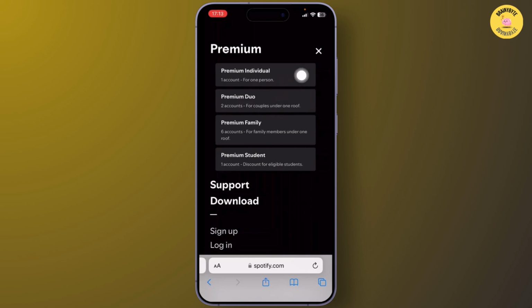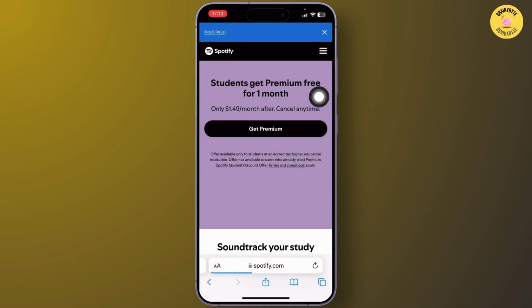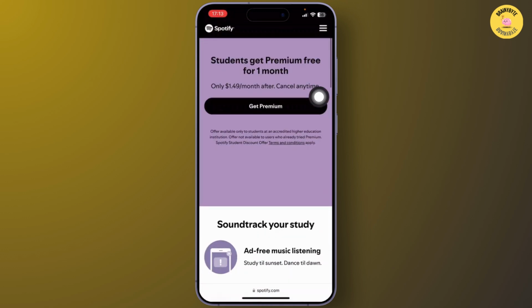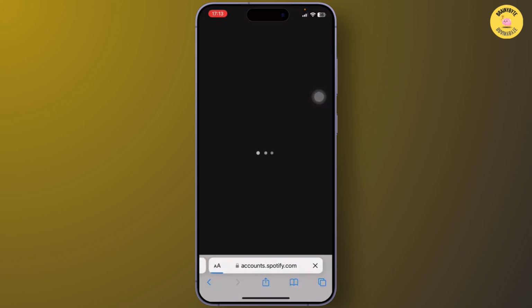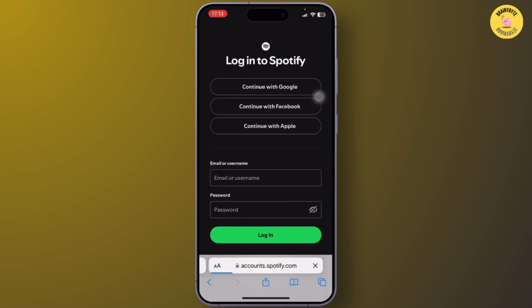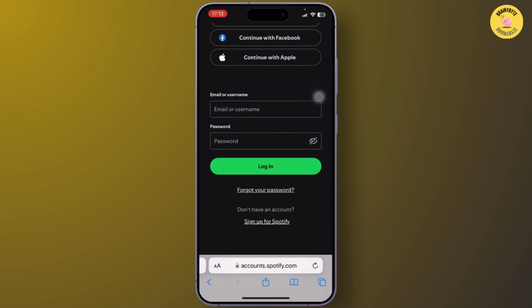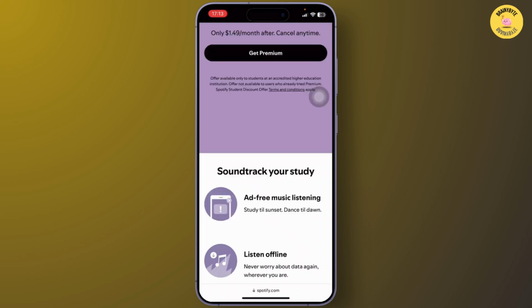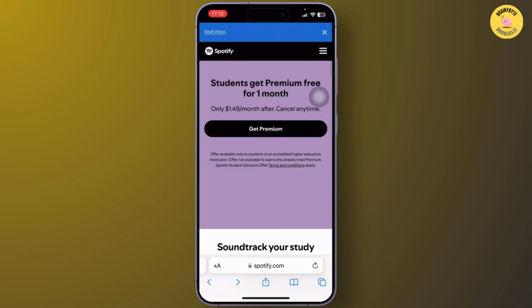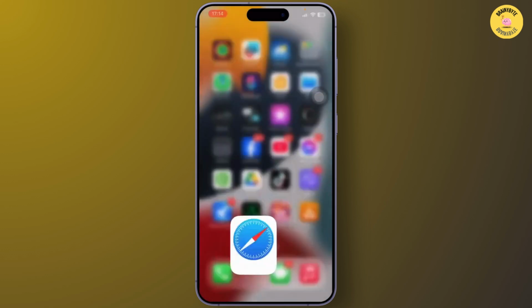For example, if you want individual, duo, family, or student, just click on any of these, and simply click on this get premium option from over here, which will redirect you to this page. Once you log in, it will ask you for your payment method, PayPal or credit card or debit card. You just have to enter your credit card or debit card or your desired payment details, and just like that, you have successfully bought your Spotify Premium account on iPhone.